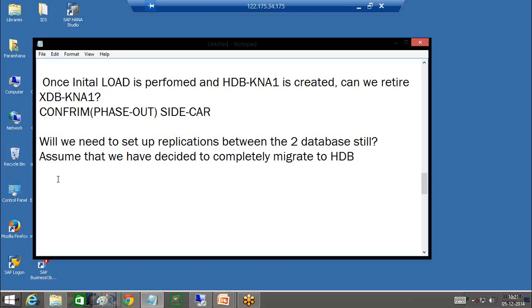The next part of the question is, we need to set up replications between two DBs still, assuming that we have decided to completely migrate to HANA. Not necessary in that case. So if you've already decided to completely migrate to the HANA DB, we don't need to go with the replication any longer, because the DB runs through the OSDB migration path, and it will completely bring out all the kernel, all the scripts of the operating system, and the database table spaces with the data from the XDB to the HANA DB, and then you can proceed further.